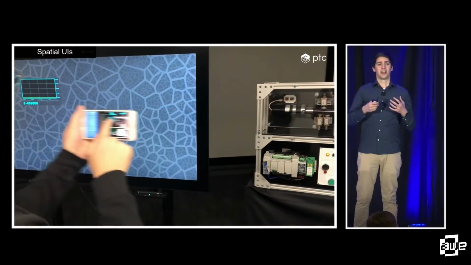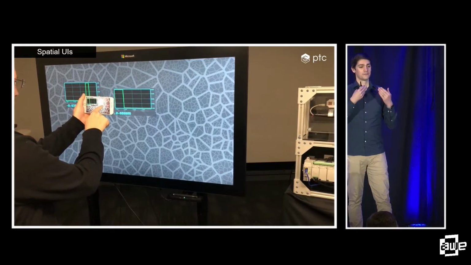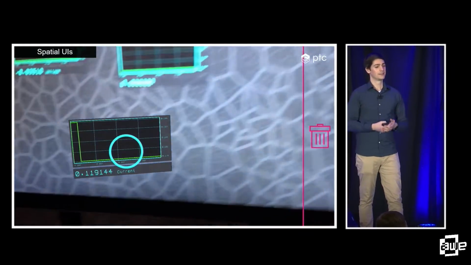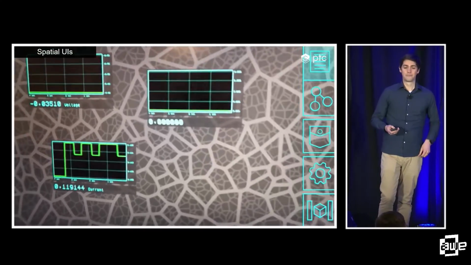And so we try to use the best medium for the job in order to solve the problem that we're solving. And then sometimes spatial computing can be solved on a flat 2D screen as well.